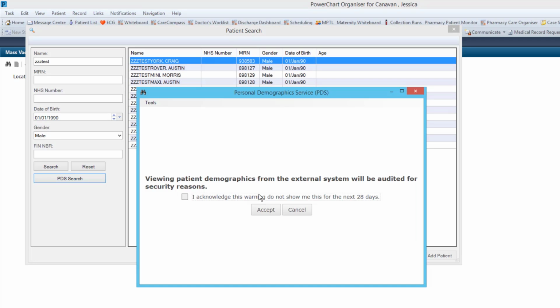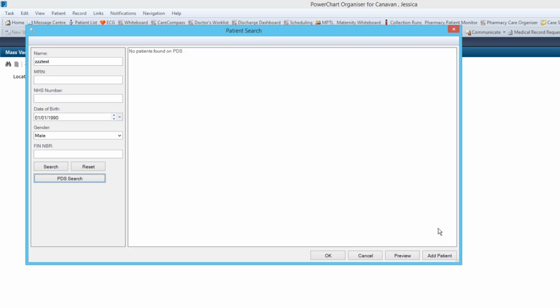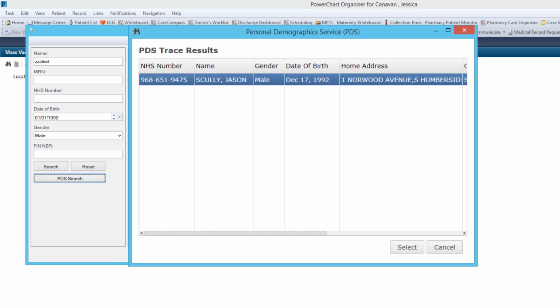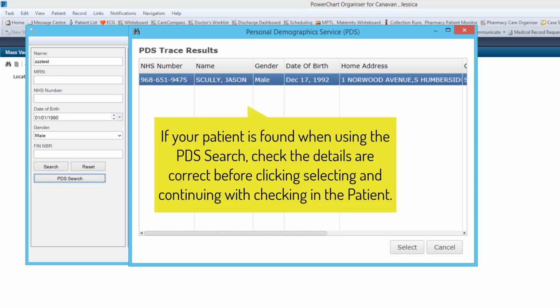This is just a warning that you are viewing patient demographics via an external system which could be audited. You can either accept this message just on this one occasion, or you can tick the acknowledge box and it will not show you this warning for another 28 days. At this stage, if your patient has been found on the spine, you will see the following screen. You will be able to review the details and accept them.